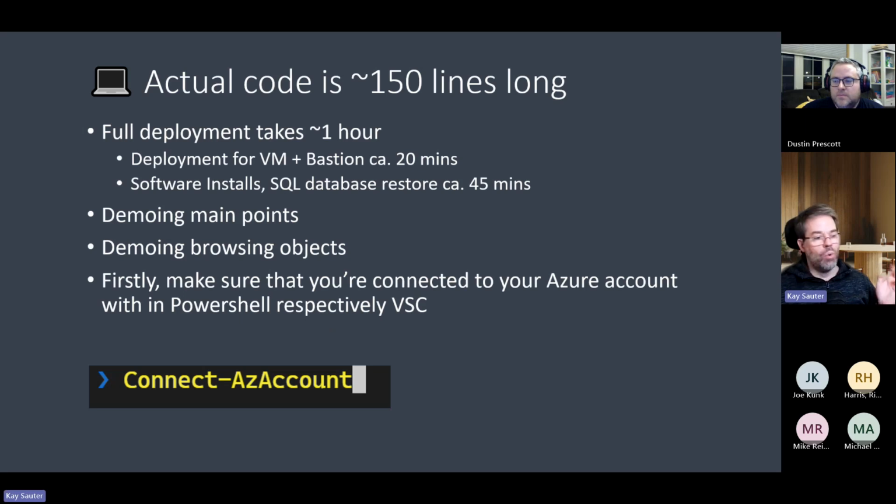So the actual code, do you have more questions maybe? Okay. No. It's about 150 lines long, so it's pretty long. I'm not going to go through everything step by step. That will be too much. But just the most important steps, and we'll go over the things quickly.